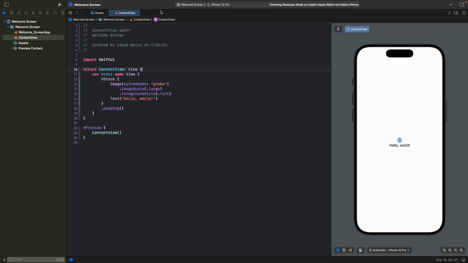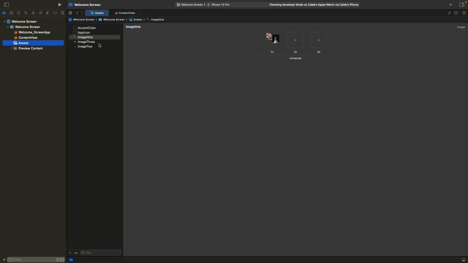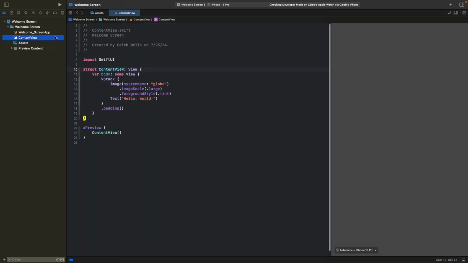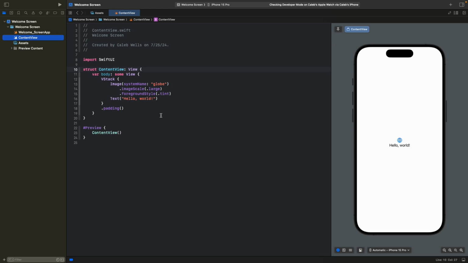So inside Xcode here, I've added some images to the assets folder that we'll be using, and that's it. So we'll go ahead and jump into our content view here, and just Option Command P to reload our preview. And with this, we'll go ahead and get started on line 10 by adding the one line that we need really just to persist our data.